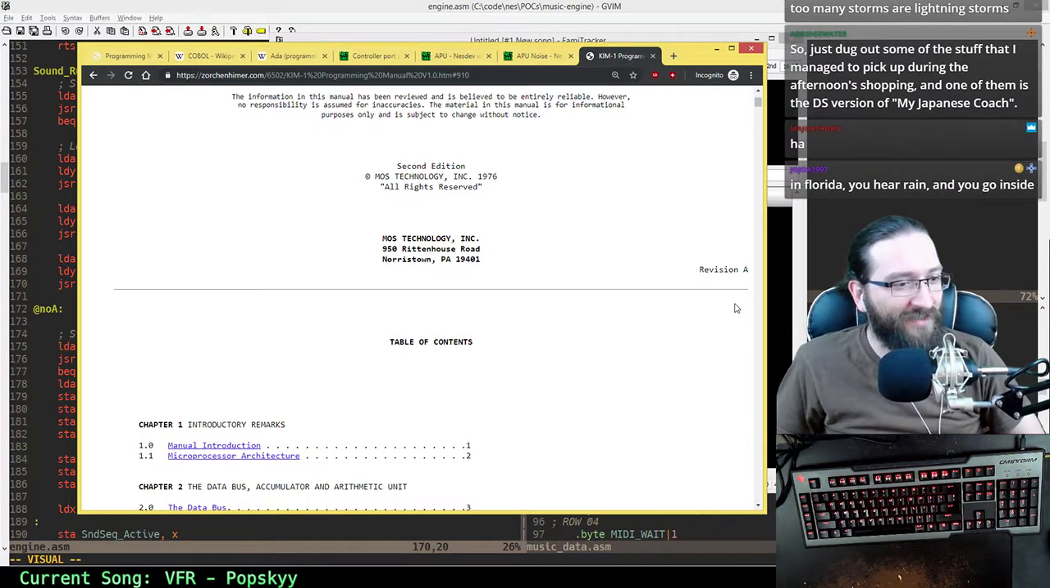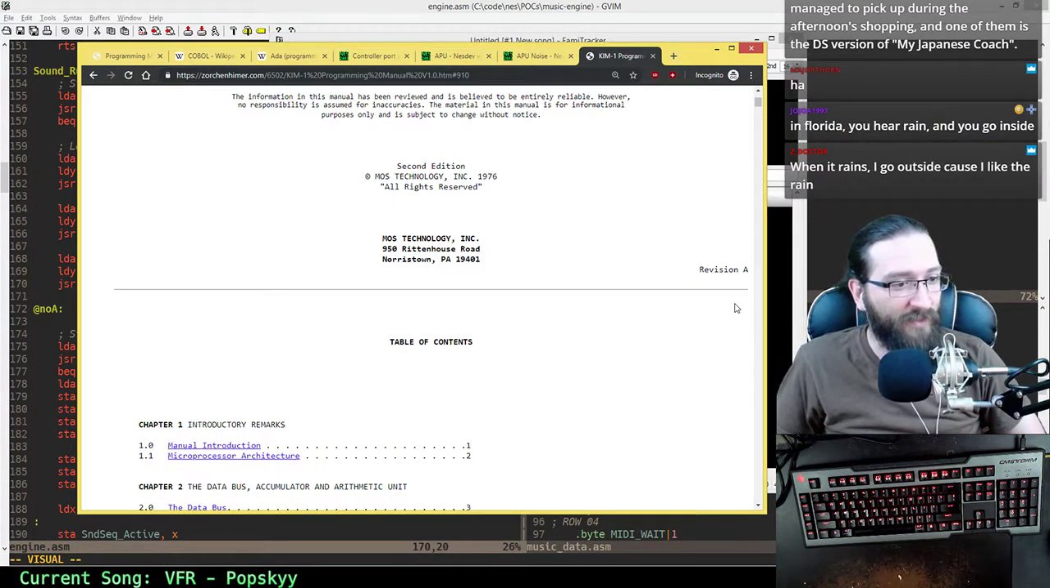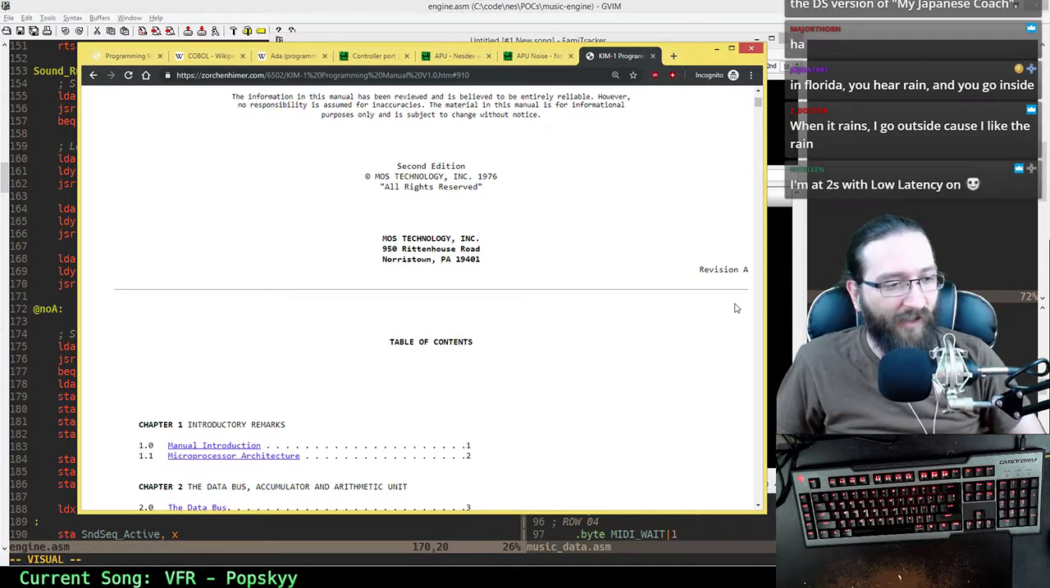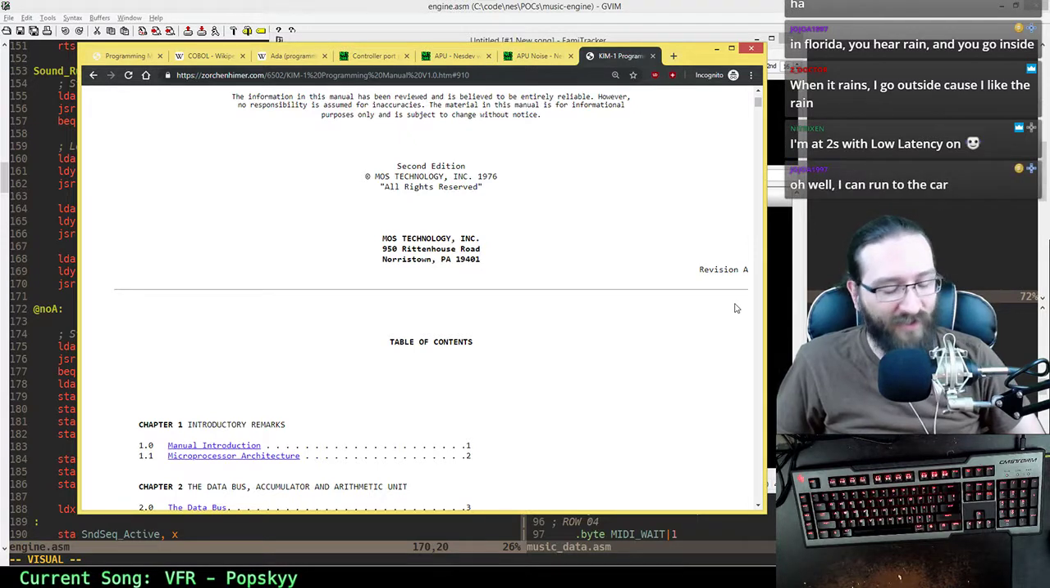Just like some of the stuff I managed to pick up during the afternoon shopping. One of those is the DS version of My Japanese Coach. Huh? Like a learning game? The Doctor, how you doing?